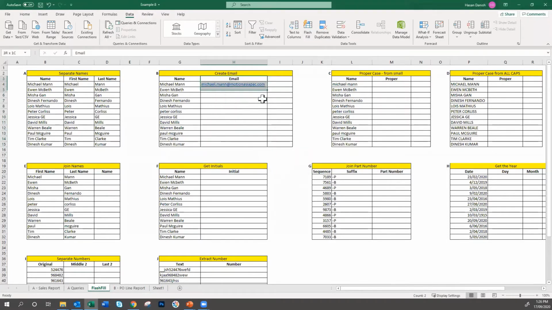It doesn't appear to do it. Let's try if we can do this. There you go. So I had to select the first one all the way down and flash fill, and it has created first name dot last name at motionasiapacific.com. So do you like it?